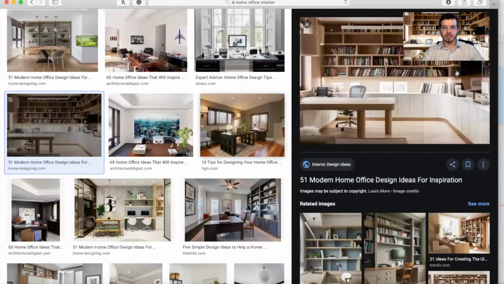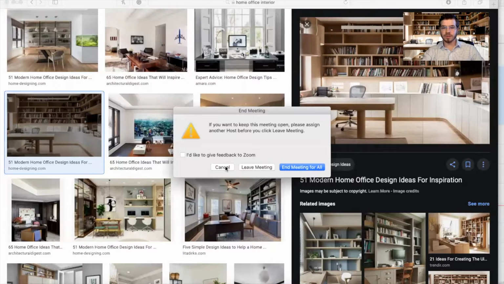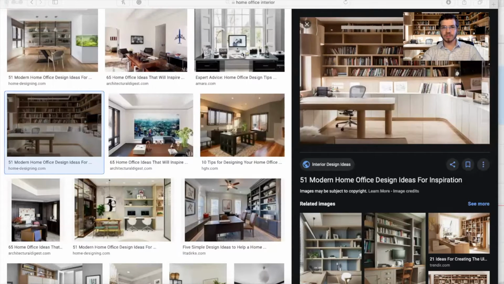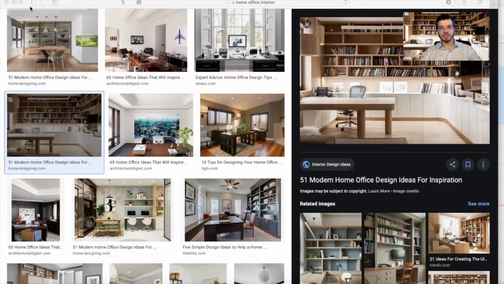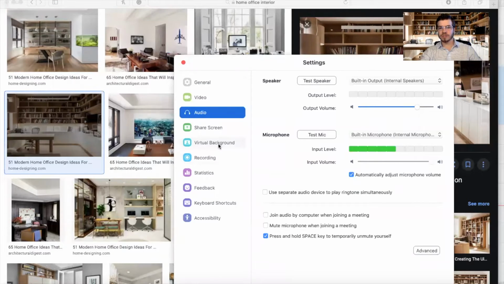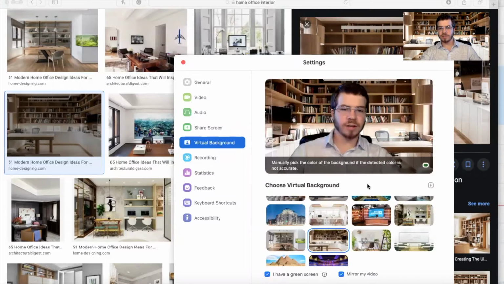Once you do that, you want to go back into the Zoom settings. So what we're going to do here is go up to the top of your screen. You'll see a little zoom.us icon. You'll hit that. You'll go to preferences. And it's really easy. You just go to virtual background. And you see you can have a ton of options. These are some we've uploaded.